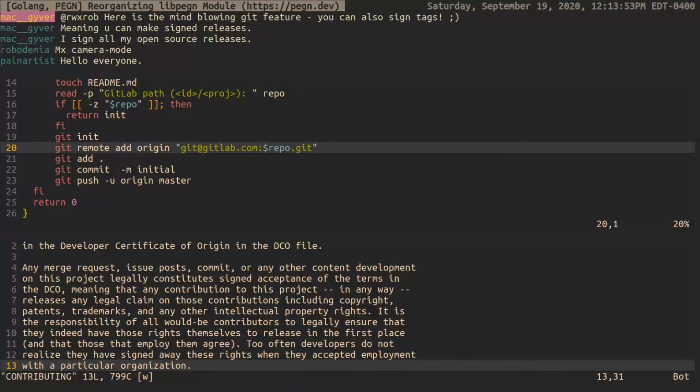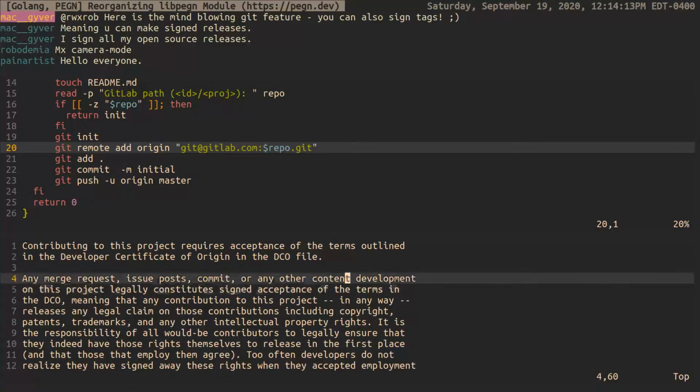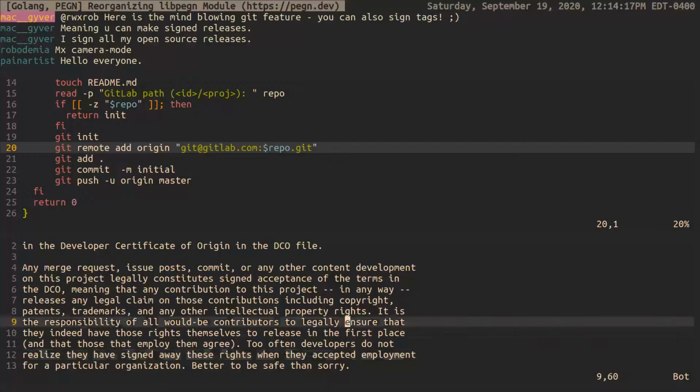Do not realize they have signed away these rights when they accept employment with it. There you go. So it's up to you.